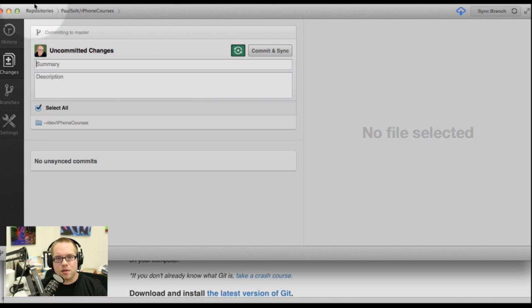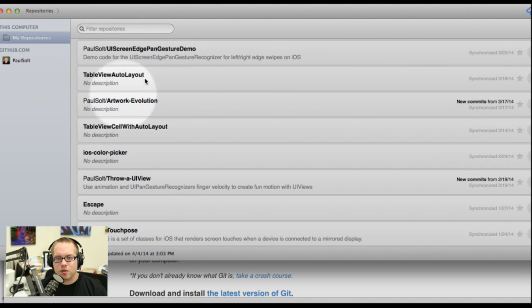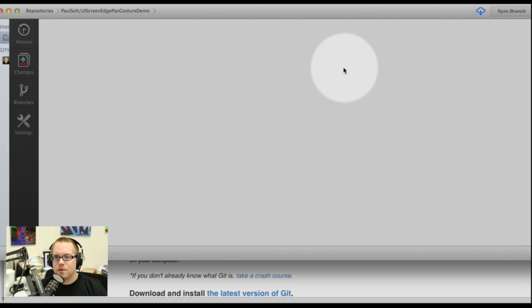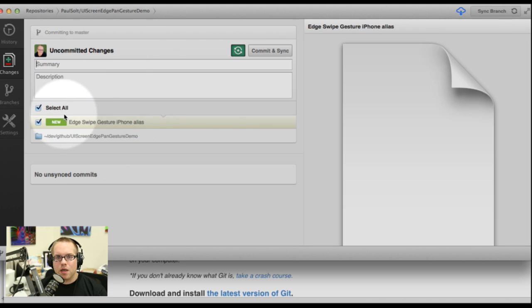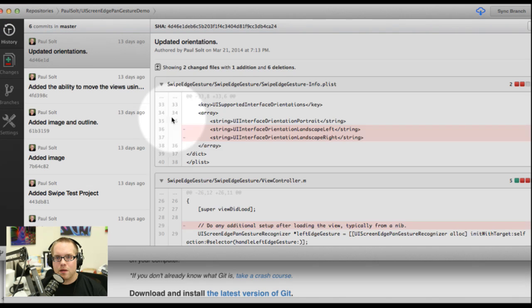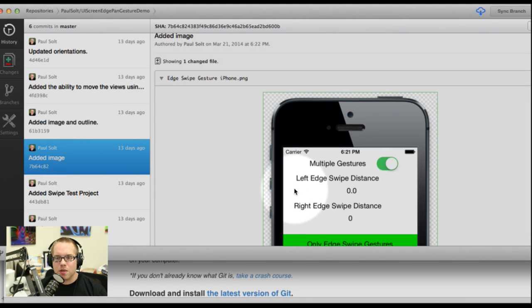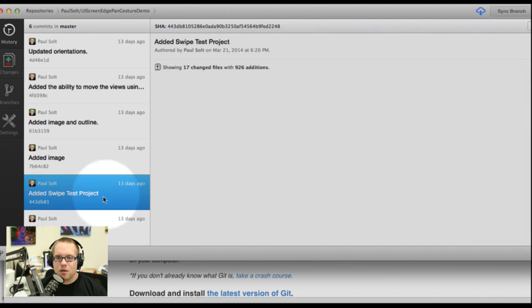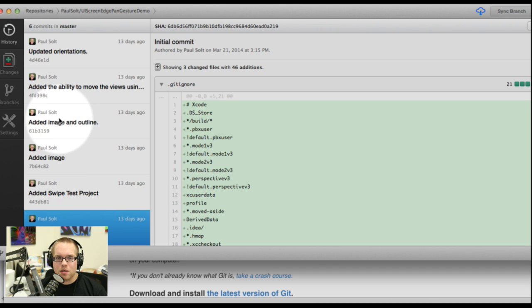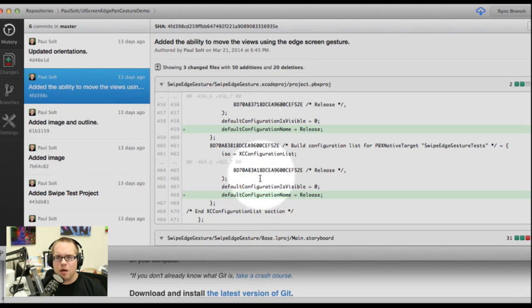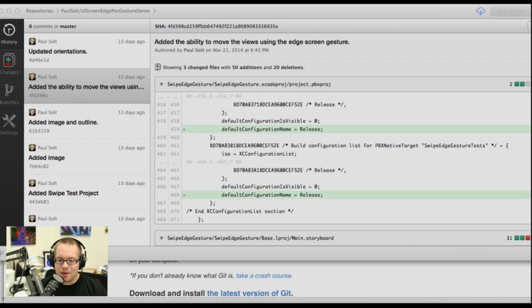I can see a list of repositories. So repositories are where I have code, and so I made this tutorial on how to use a special gesture, and I can open that up. Here I can see all of the changes that I made, or the history. You can see I added a bunch of different changes, and it shows me that I added an image here. I did an initial edition, and stuff like that. So I guess we'll move on.